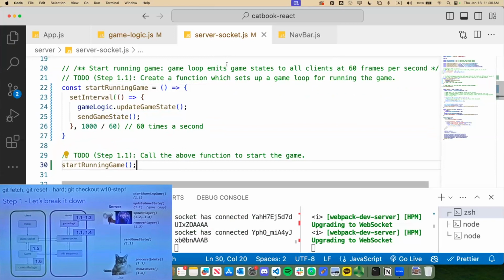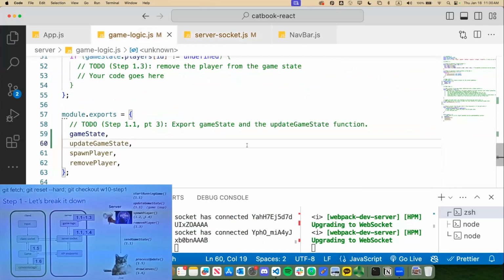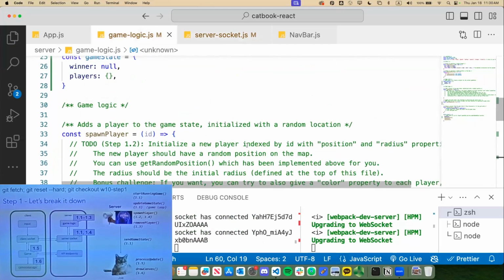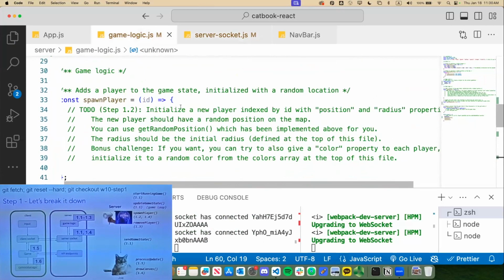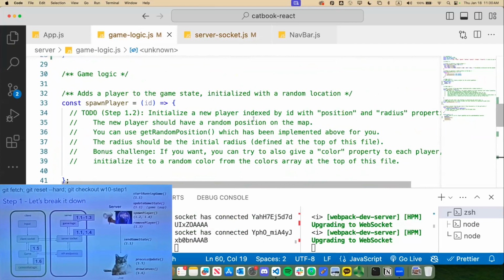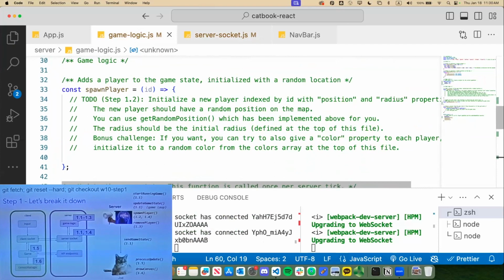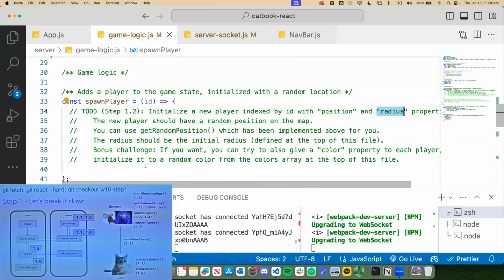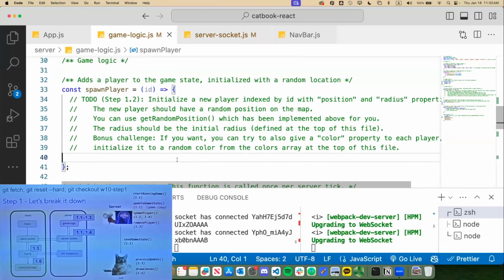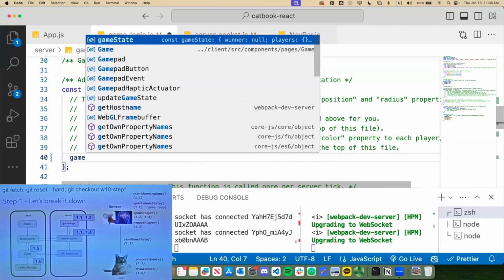So this would be things like spawn player, which can be found again in this game logic.js file. If we look at line 34 here, we'll see that within the spawn player function, what we want to do is initialize a new player with some properties like position, radius, etc. And the way we're going to do that is we're simply going to add that player to that game state object we created before.